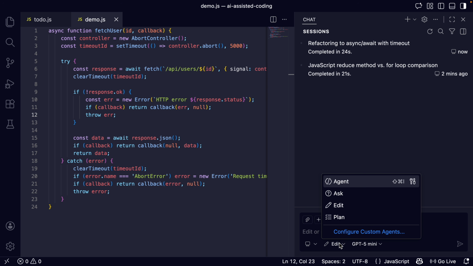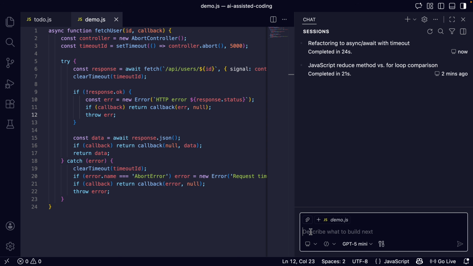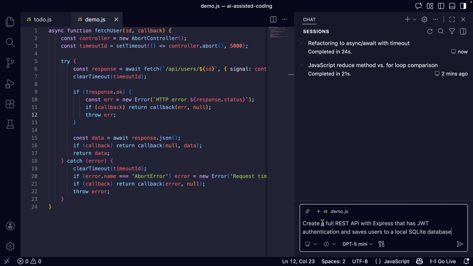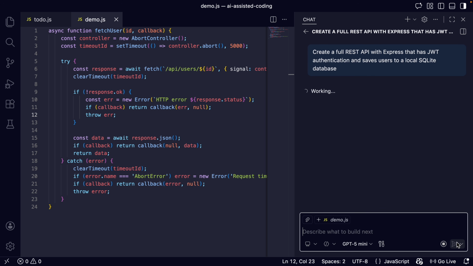And now I'm going to go into agent mode. So you can see it says describe what to build next. So agent mode does more than just write code. It's going to think and it's going to act. So I can give it a massive task. So I'm saying create a full REST API with Express that has JWT authentication and saves users to a local SQLite database. And then just start.